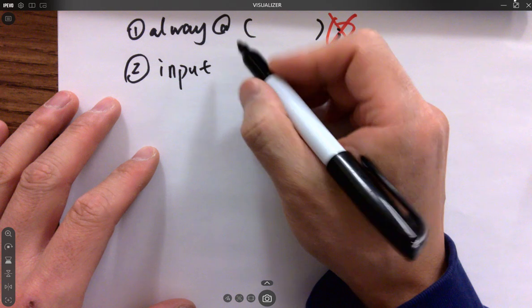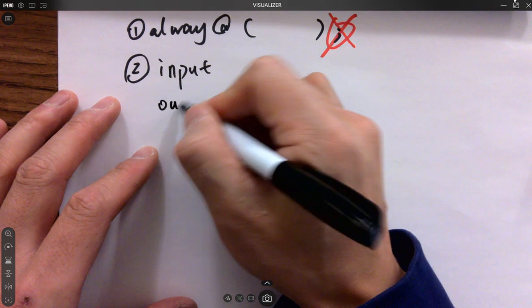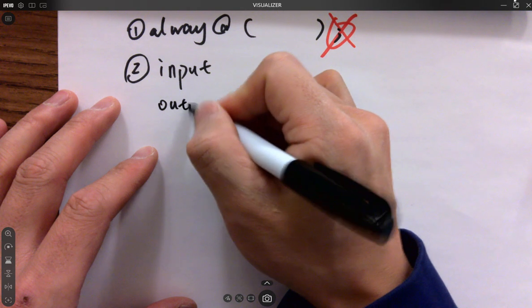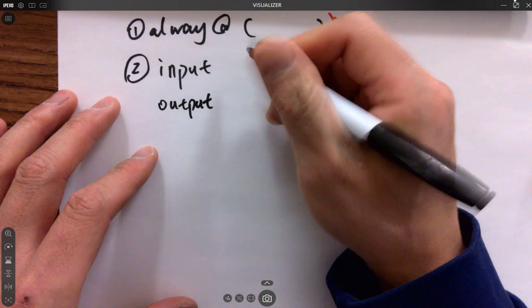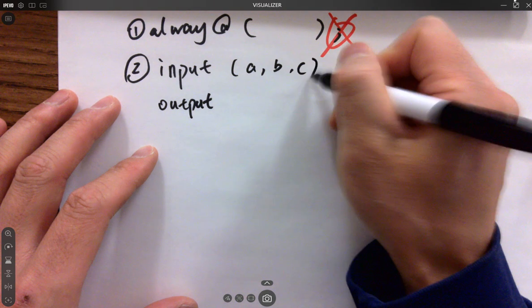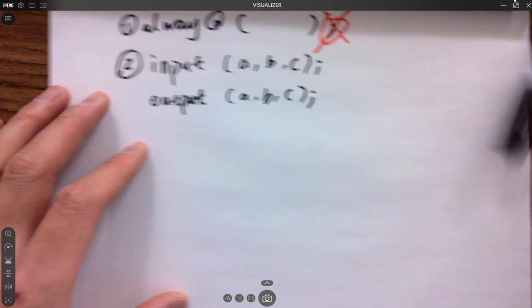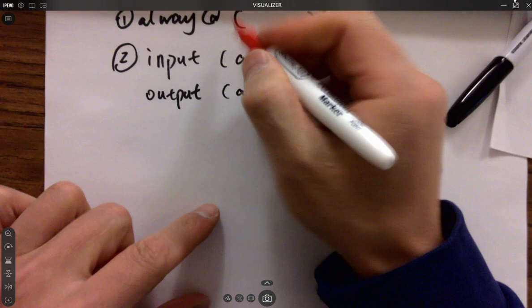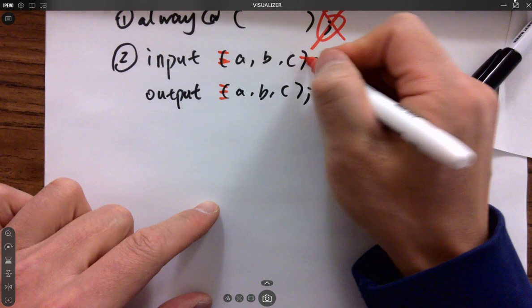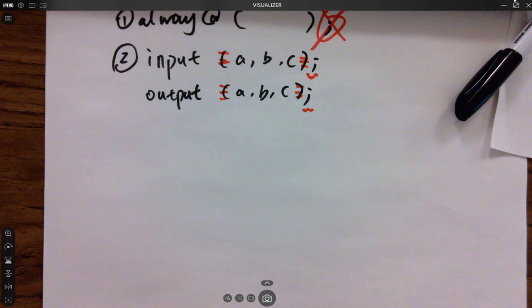When you are declaring the input and output signals, quite a few of you use parentheses here, like A, B, C, like this. Okay, there are no parentheses, keep in mind. And there is a semicolon after that, okay?